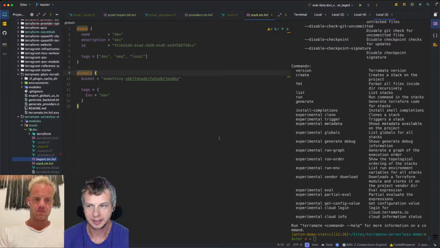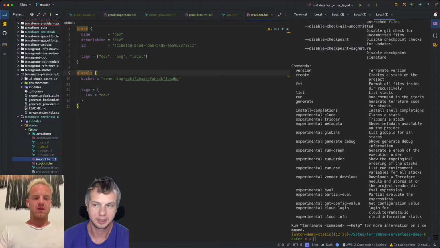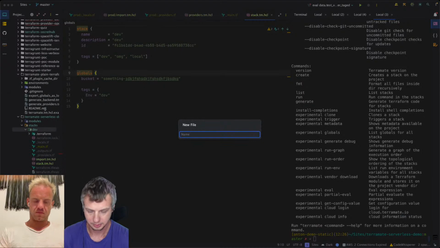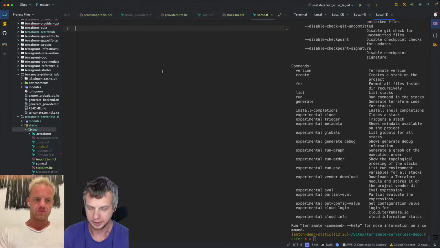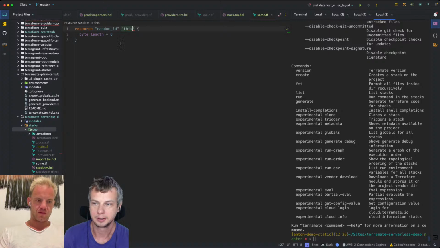And then, what kind of things can I do in a stack? Of course, I can put some Terraform files and make resources available here. So to do this, I just need to put some TF, and I can put whatever I want here, right? Random ID, and that's it. So I will have 10 bytes of random ID created somewhere. But this is pretty boring, right? You cannot reuse it in other stacks so easily.